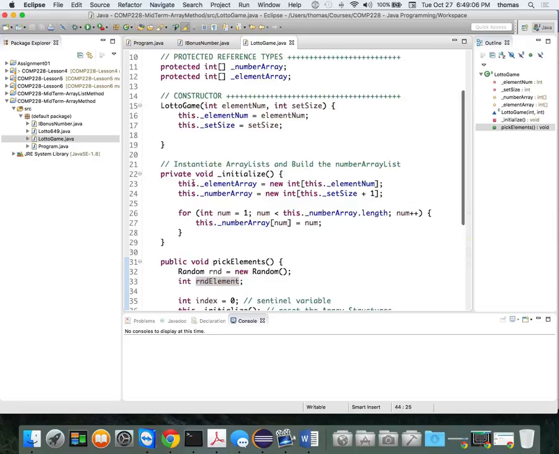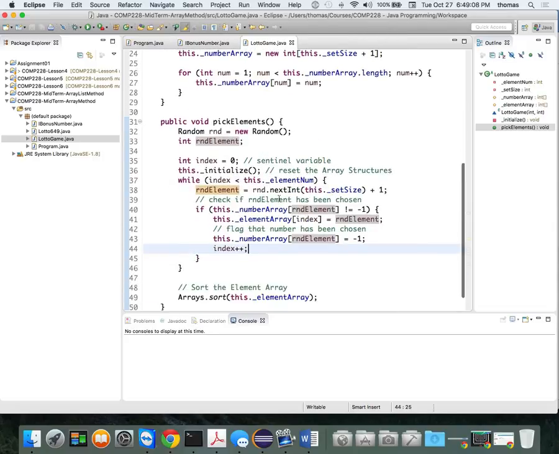And the initialize method is not called in the constructor. It's called here in pick elements. So every time I pick a bunch of my numbers, you could have called this pick numbers, whatever you want to call it, at the end of the day, every time I do that, I want to reinitialize or reset the array structure so that they're back to the original way they were. Otherwise, if I don't reset them, the object I'm creating is still going to exist, and they're still going to have the same numbers.